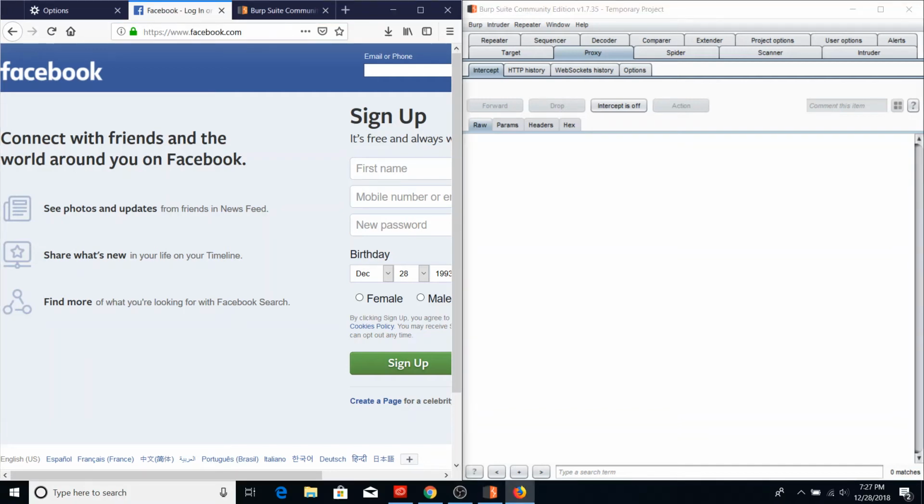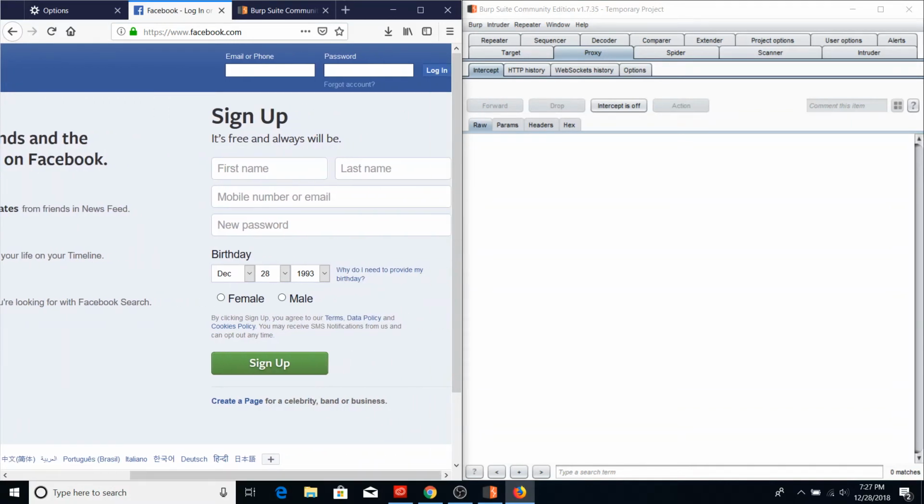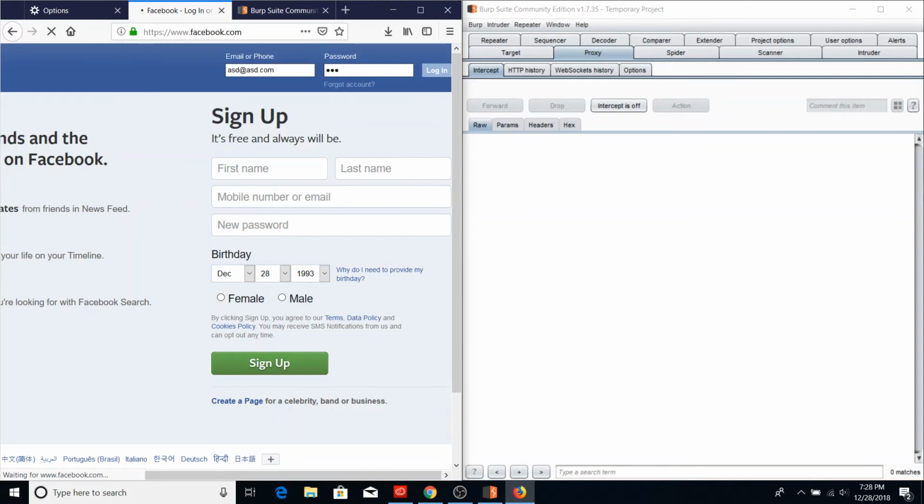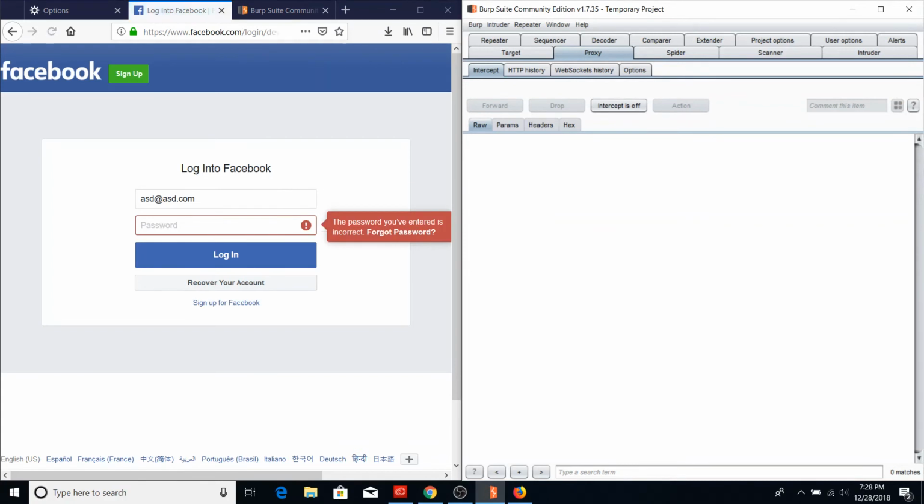So we have that. And now, for example, let's say if you want to play around with a login, this is where the repeater comes into use. If I say, you know, asd@asd.com and asd for the password, hit login. For this case, because I have intercept off, I don't see any of those requests, and Facebook is directly trying to load those links, and it should tell me it was the wrong password.